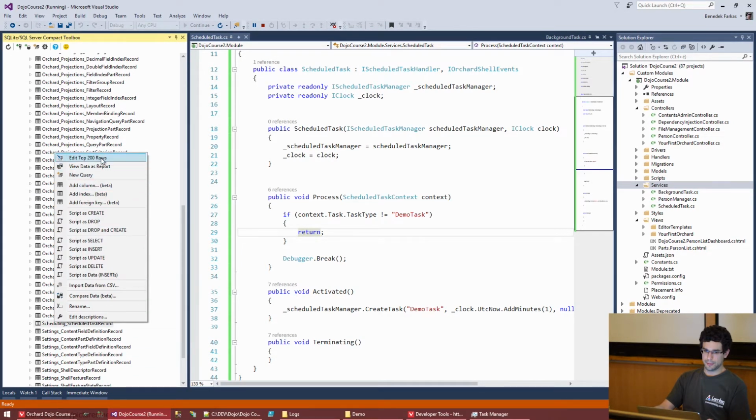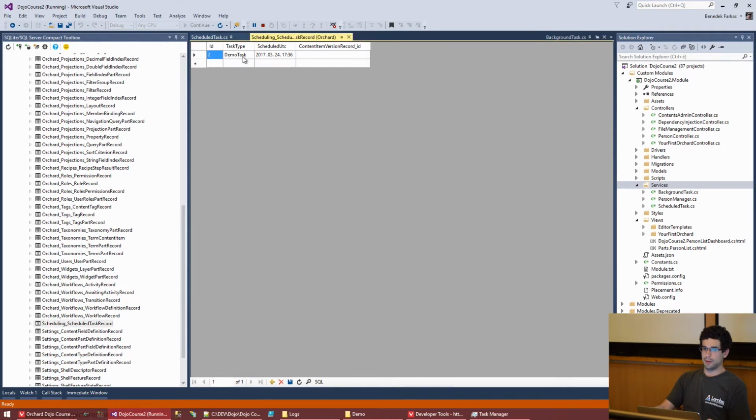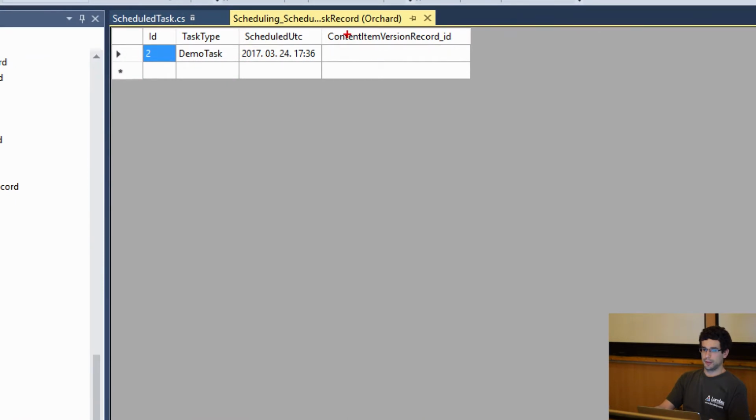And now let's see. Here we have our demo task site. So as you can see, this record was created for a task. Here is the scheduled time that we have given it. Here is the task type that we have specified. And since there was no content item, nothing is here.